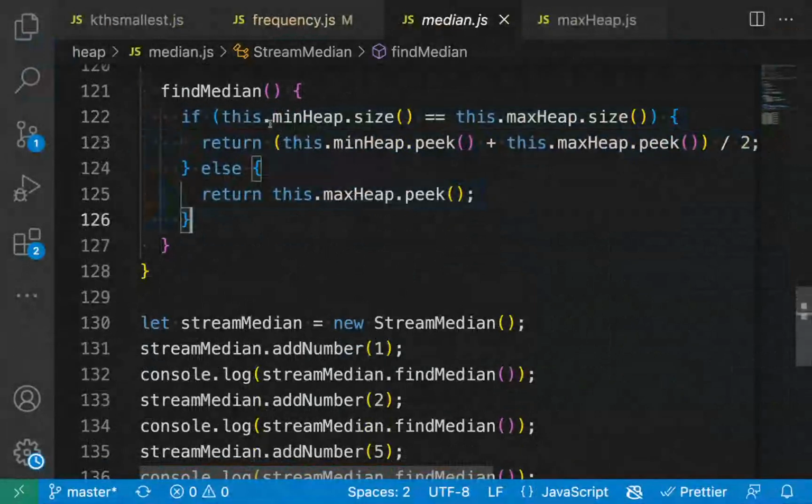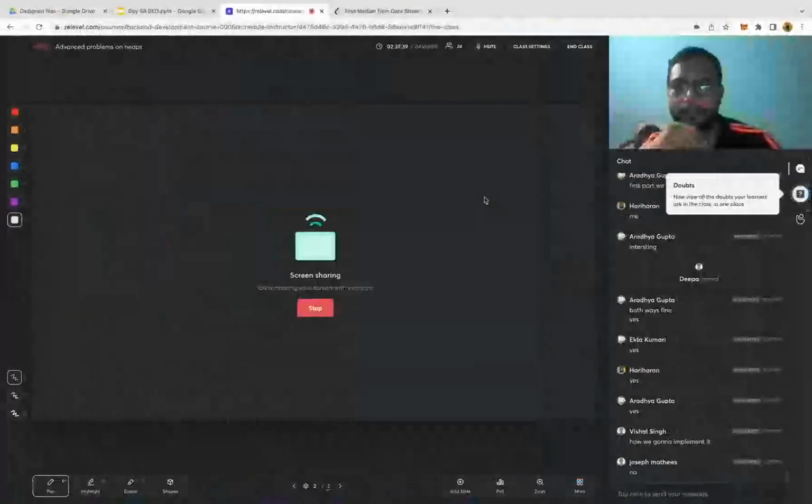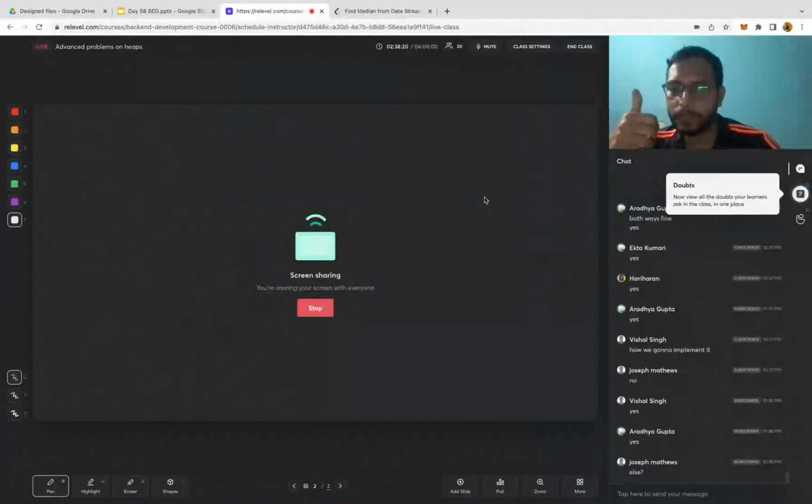Just this simple part. If the min heap size is equal to the max heap size, because this will only happen in the even scenario when both the min heap and max heap have equal size, what you need to do is take the min heap peek and max heap peek, and divide by 2. Else just return the max heap peek. That's what we discussed, right, guys? Odd and even scenario. Correct? Understood? That part of code.